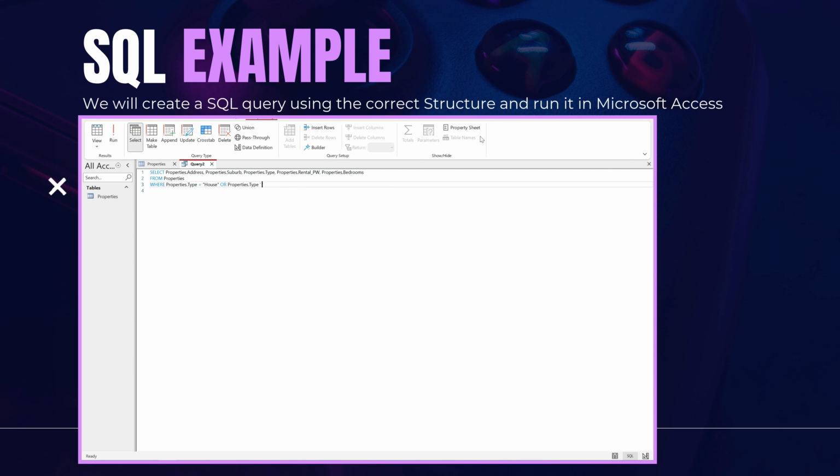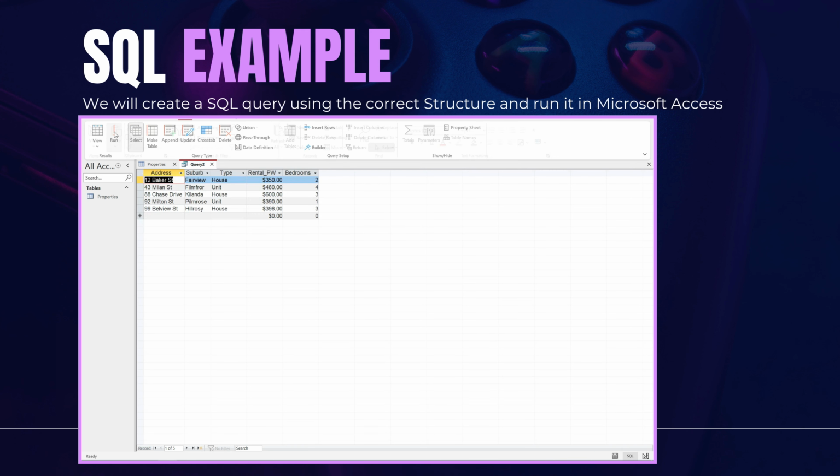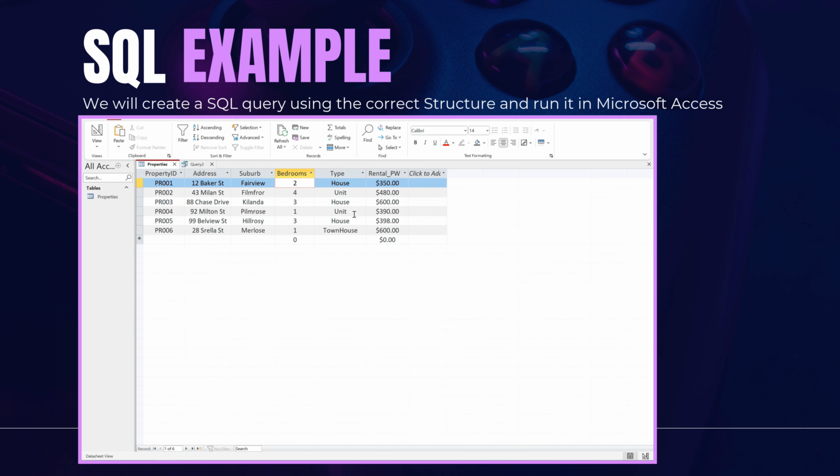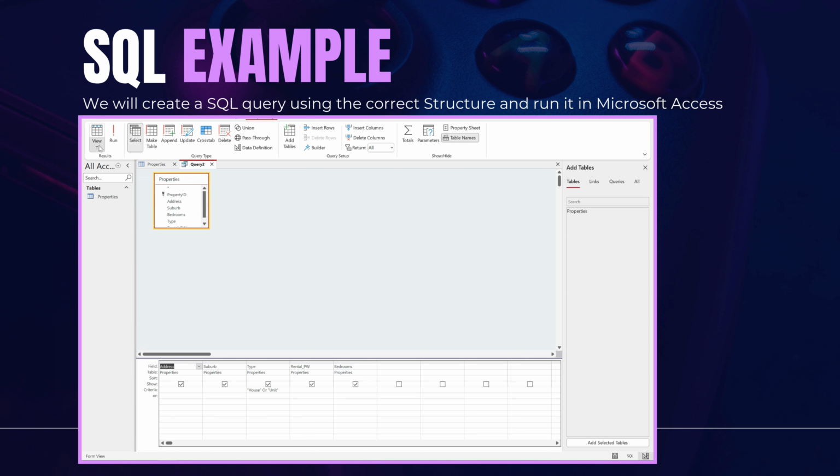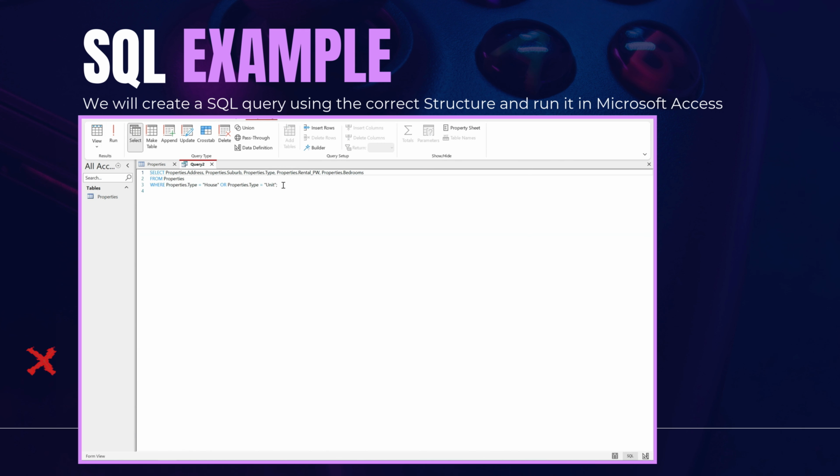So to get this to work, what we need to do is search for the string. This will be in quotations, either unit or house. So we are using the logical operator of OR to bring back those things there. And you can see here that we only have units or houses. The townhouse does not come back. So we know that our query actually works.